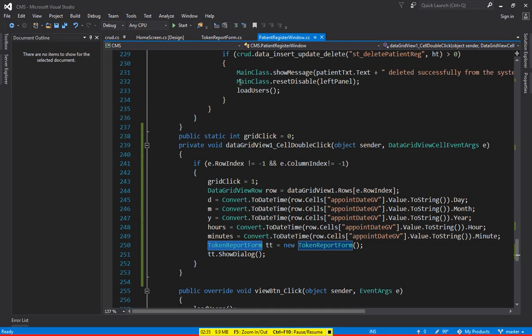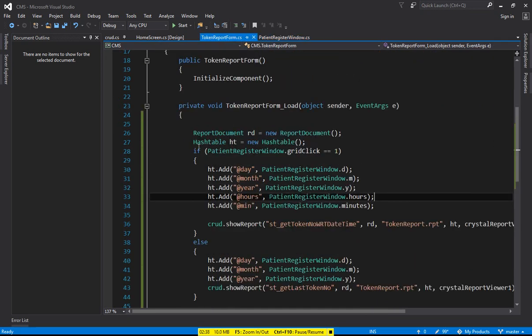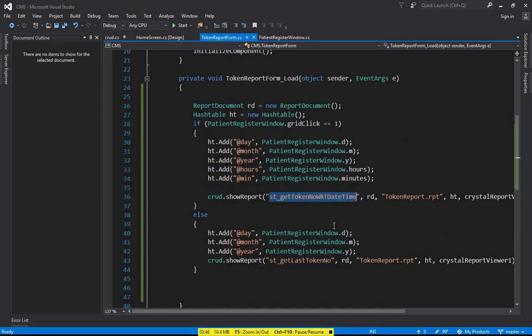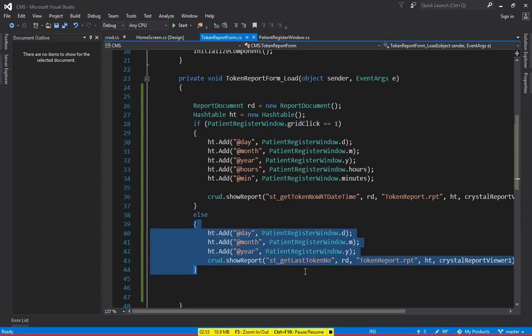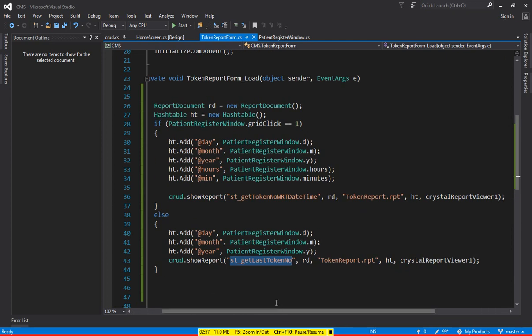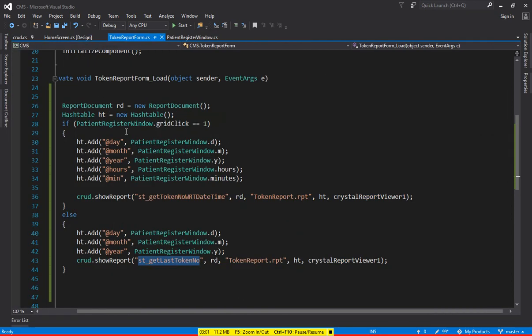Now when this report opens, I have created an if else condition: if grid click is equal to 1, then use these parameters and use this stored procedure. I will let you know what this stored procedure is. Otherwise, if the grid click is equal to 0 or other than 1, then you can use the traditional task that we did in the previous lecture. I hope it is clear to everyone. So that's the change that I have made.